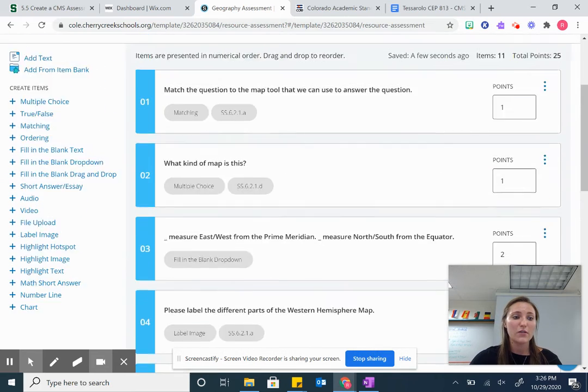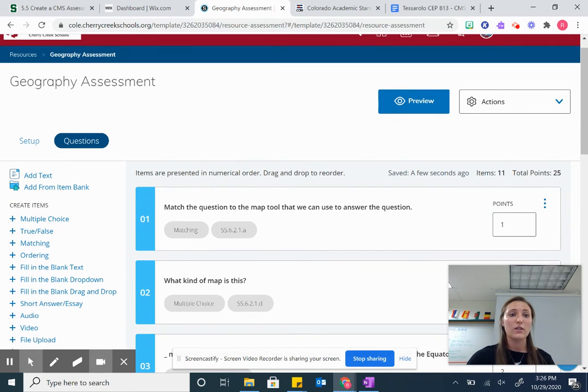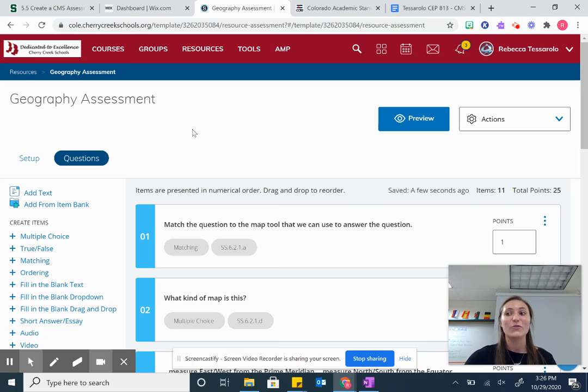So those are some pros, cons, explaining how this Schoology is a great course management system, especially when using the assessment feature.